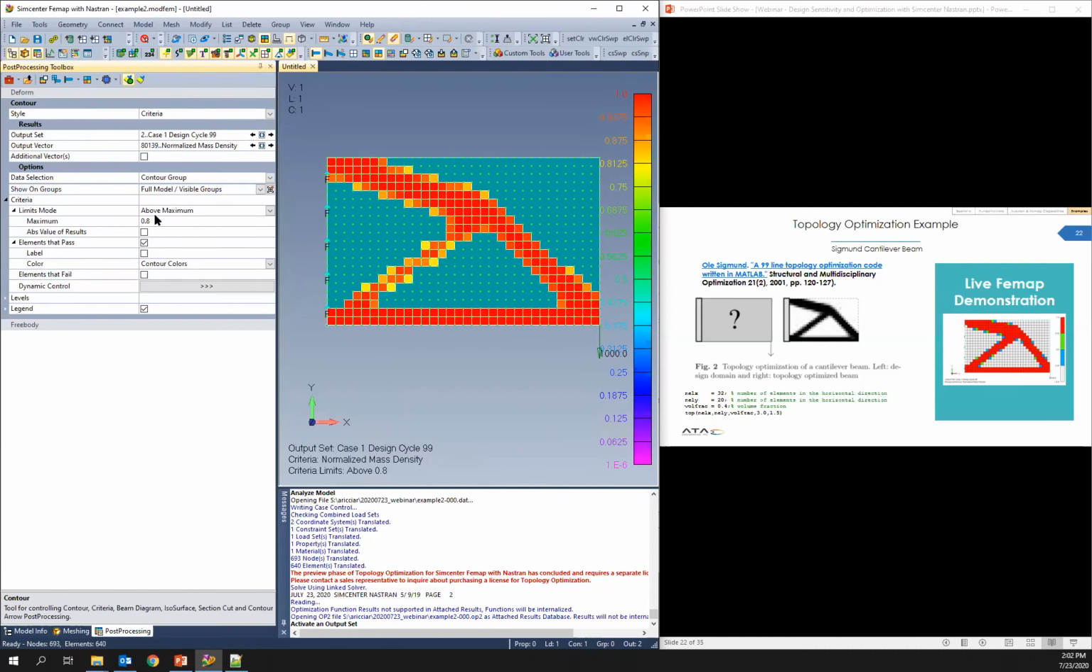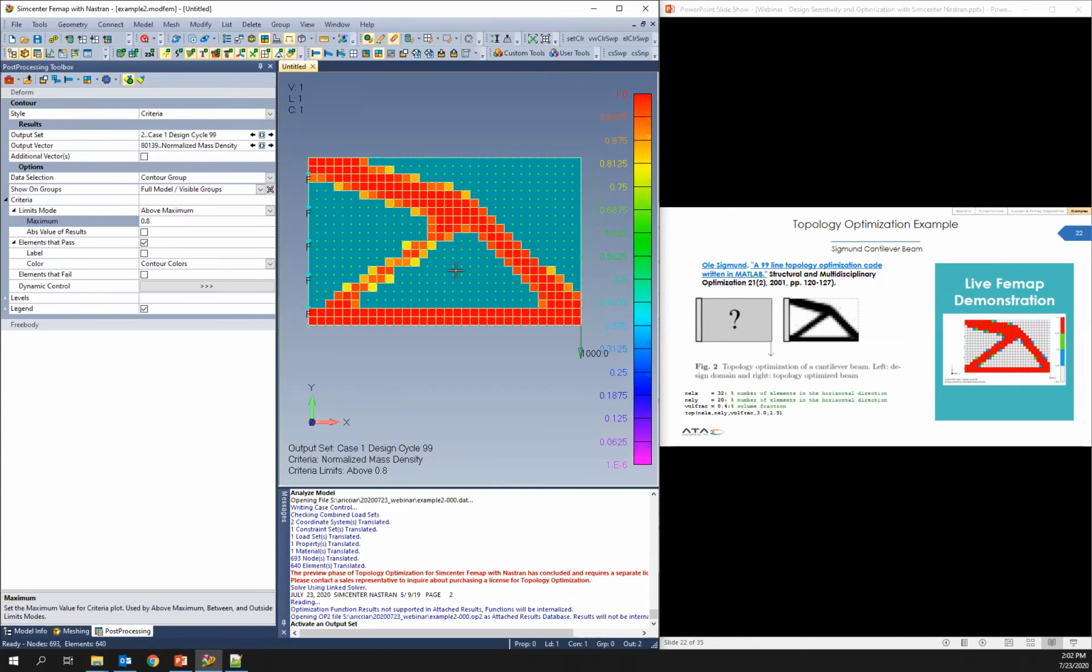I just quickly used criteria to turn off elements that had a normalized mass ratio less than 0.8. So that's the design variable range, from 0 to 1, and 0 means that the element's been removed, and near 1 means you retain the element. This is the Nastran solution for this topology optimization problem, which is indicating a topology that's going to be efficient with the volume fraction that we have for this loading condition.